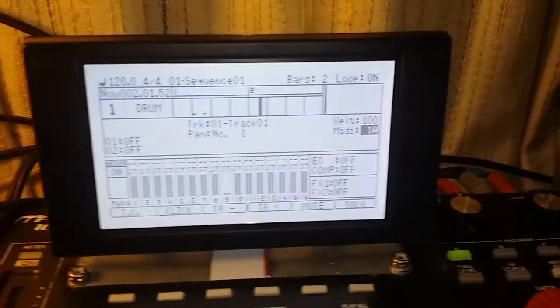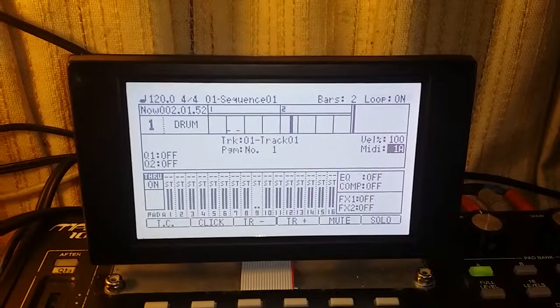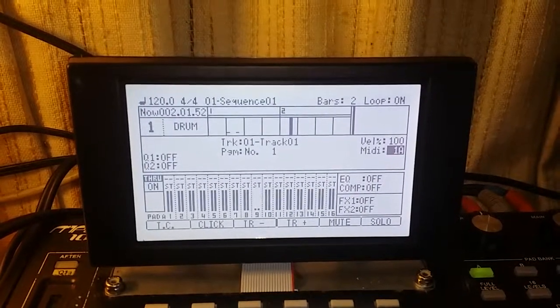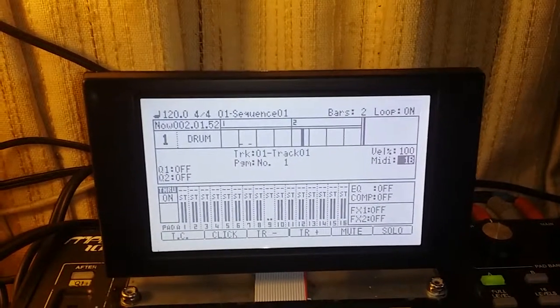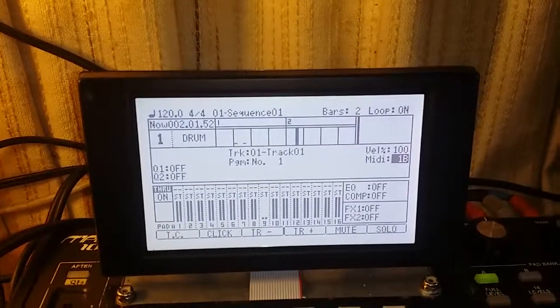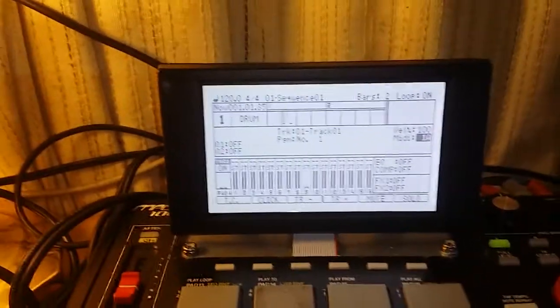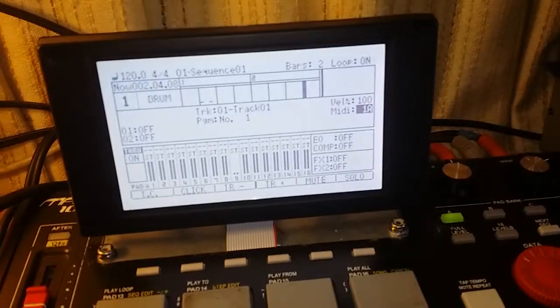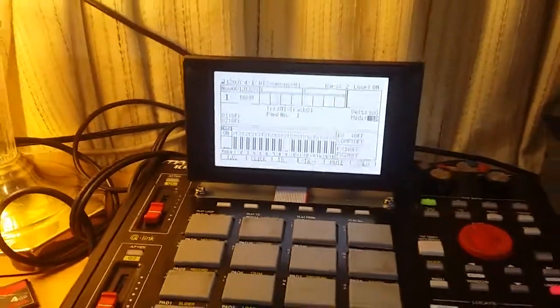So once we turn that on to any number, usually if we use MIDI input 1, you will need to use MIDI 1A to 16A. If you use MIDI input B, it's going to be 1B to 16B, just like that. So let's try. There you go. As you can see, when I turn on the MIDI channel, we just heard the sound that I played a while ago. There you go.